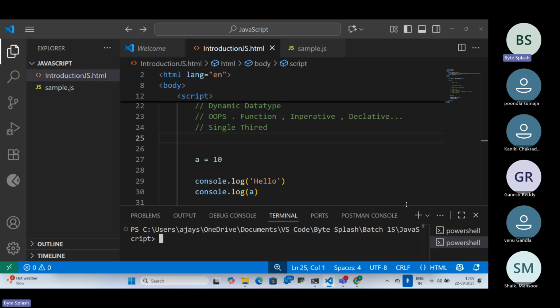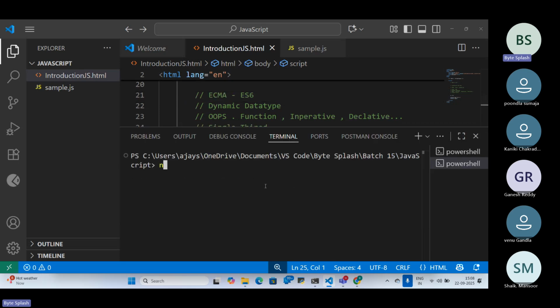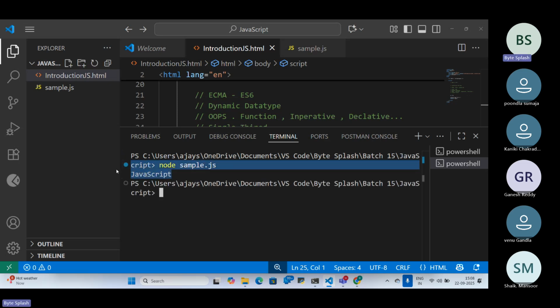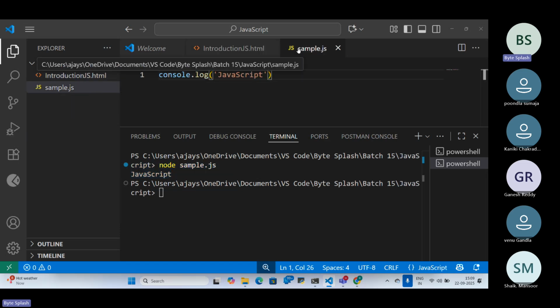Okay? So inside this, node space sample dot js. Okay. So it is going to print that out. So here, to run your code like this, you need to install node in your system.